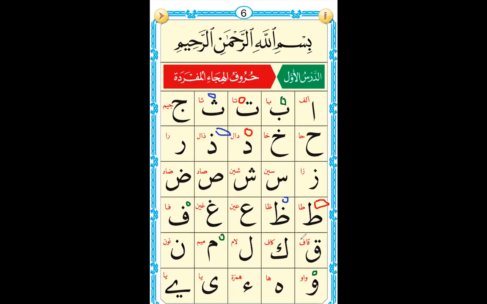Qaf shares with the kaf a little bit of the softness of the tongue and the hardness of the tongue. So both. If you say it, you can feel qa and k coming, and it's nearer than the qaf. You can feel that too. So inshallah, that's number 2.